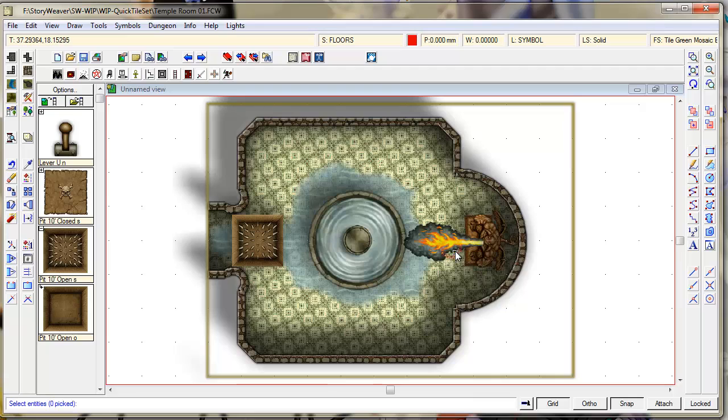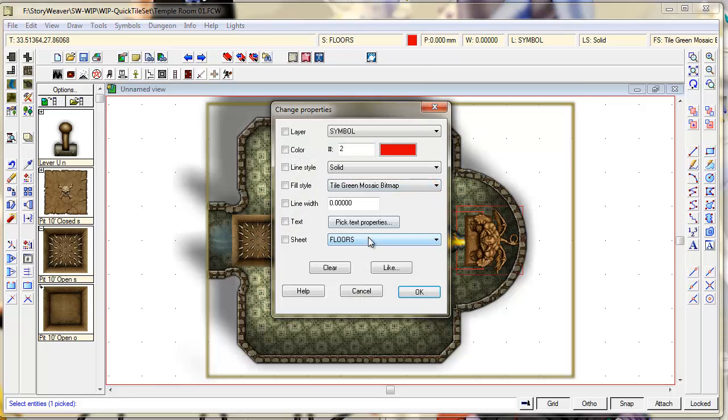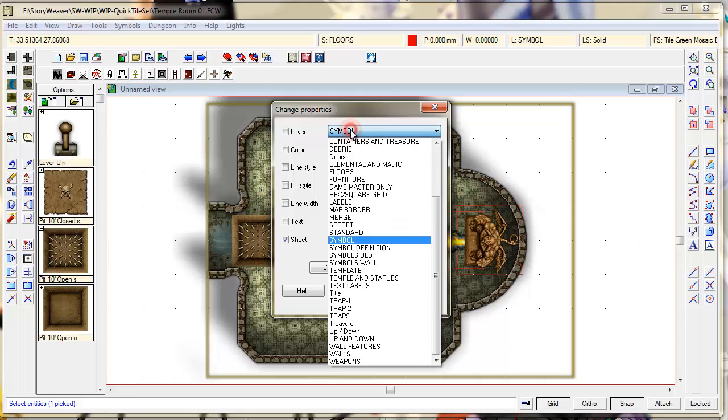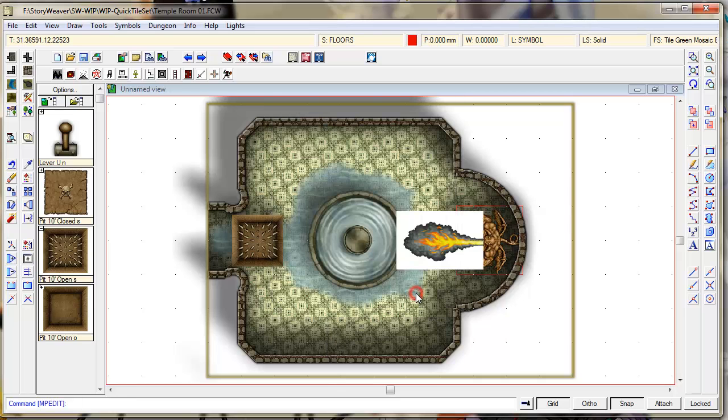And then I'm going to take my second trap. Now I've accidentally selected the statue, so I'm going to hold the Control key and unselect them. So now you can see I've just got one item selected. And then I'm going to make him go onto the Trap 2 layer. So far so good. That actually doesn't help us very much.